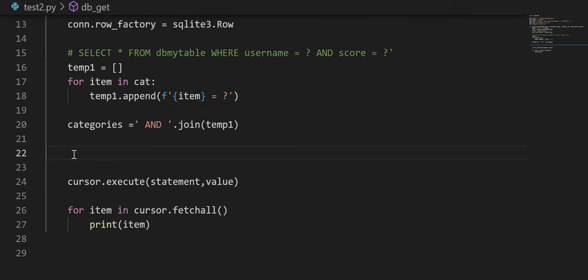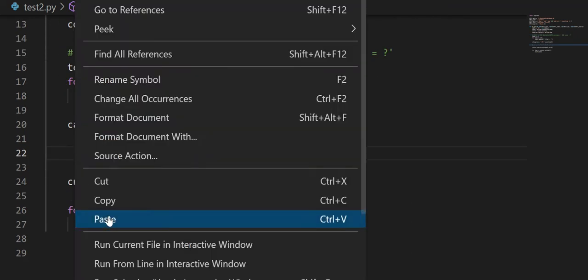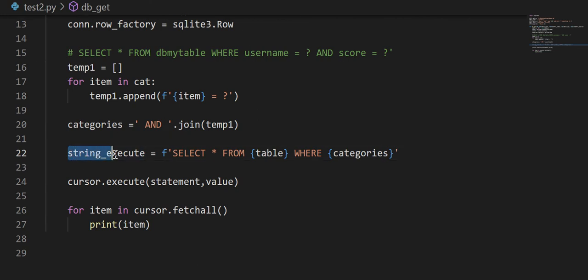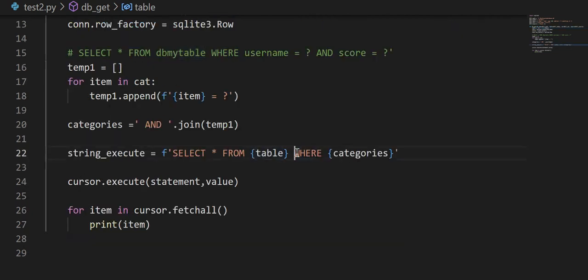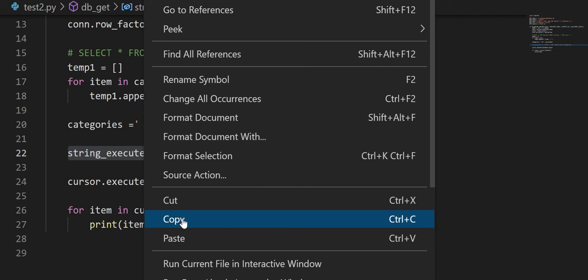Now let's make the statement. Let's complete our statement. Over here, I'm just going to paste this in. I'm going to call it string execute. Again, this is an f string, and the syntax is select asterisk, which means all, from table. Again, we made our table up here. That's my table. Where, and then categories, which is basically these things here. And then all we have to do is put the string execute inside our statement.